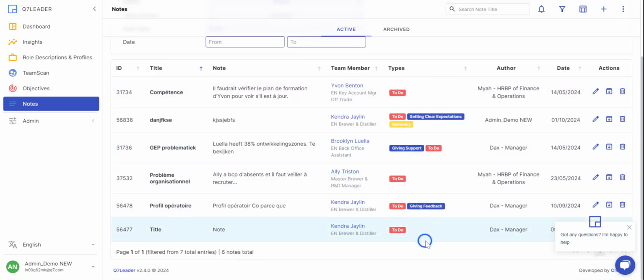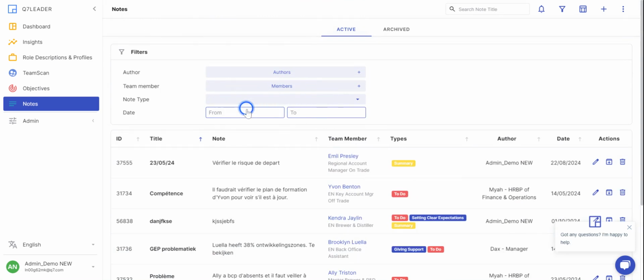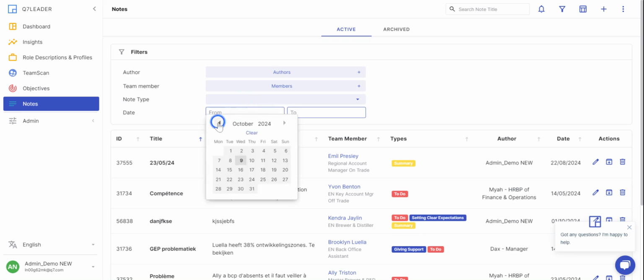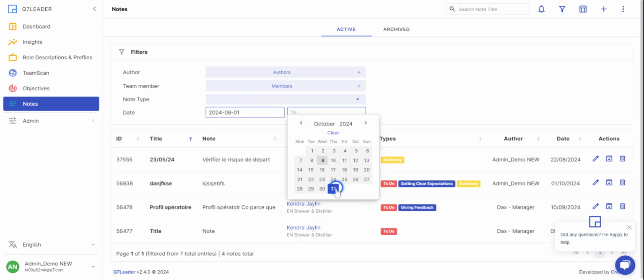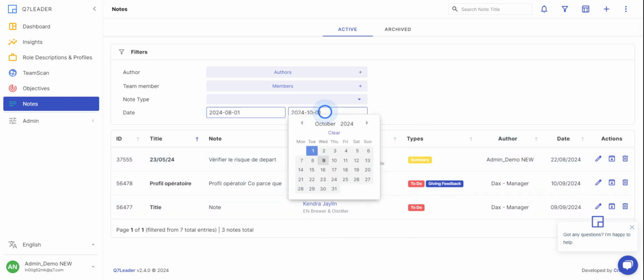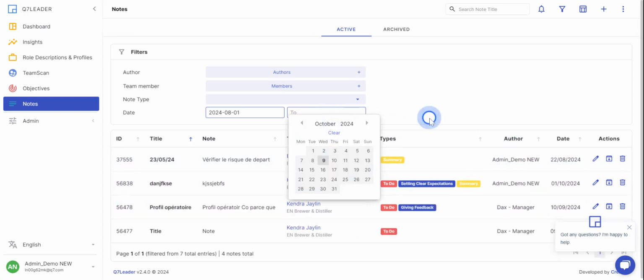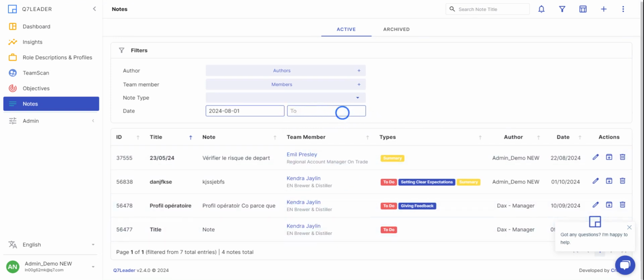So I can see that all of them are actually to-dos. I can see the author and the date of the note. And I can also filter on a date range. So for example, I can filter on all the notes taken between the 1st of August and, well, 1st of October, for example. So if you don't select a date here, then it considers today as the last day of the notes.